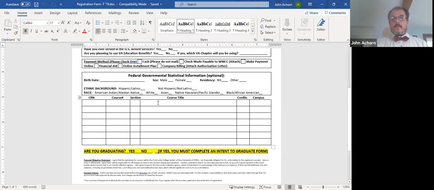And then the course title would be academic readiness. And then it's 1 credit. So if you just look at that schedule, it pretty much has all this information in the order it has to be put down. And then the campus would either be online or Berlin or North Conway or Littleton. And then you do the next one, and you take as many as you want.